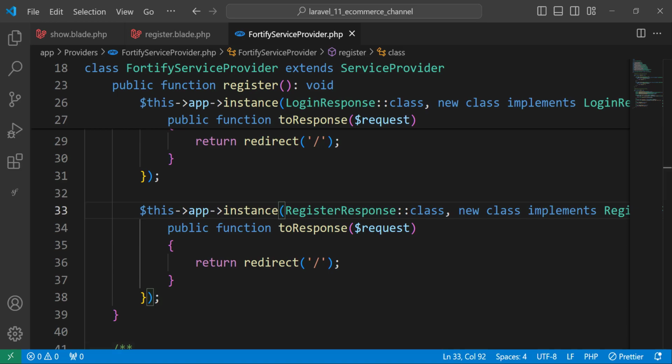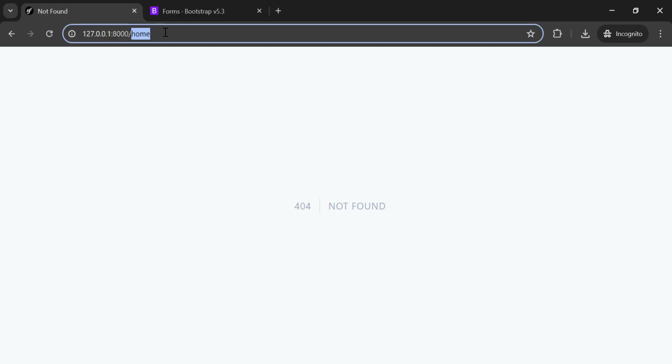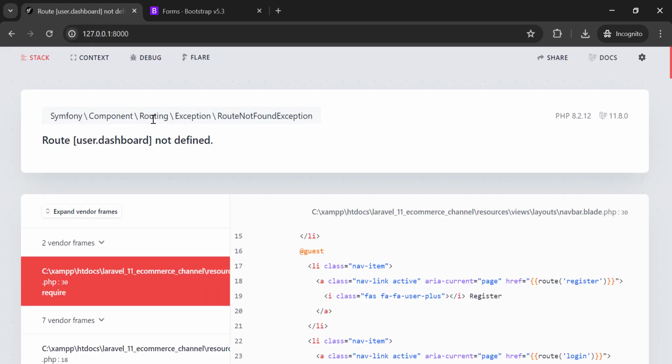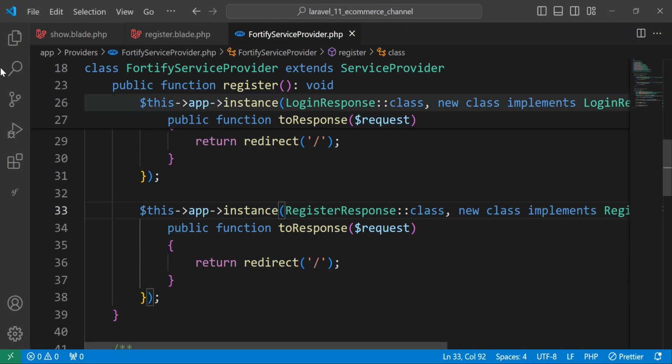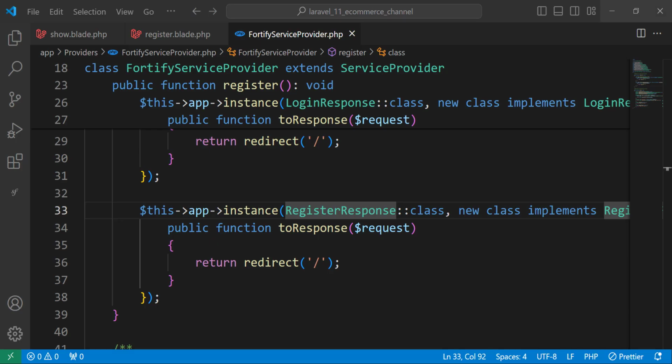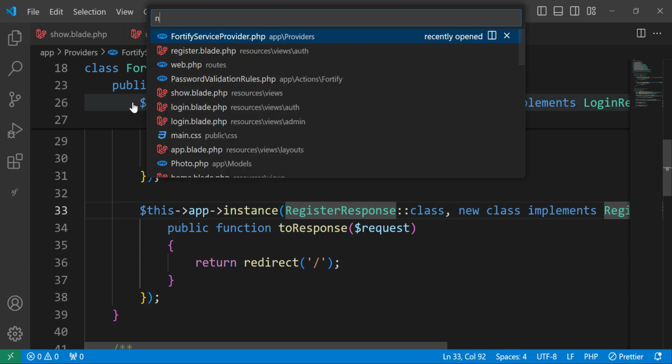Now let's try to remove /home, and now we are logged in. That's why I am redirected to the user, to the route which is user dashboard. Let's add, we will try again once we display the logged in user and we add logout, we will try to log in and register a new user.